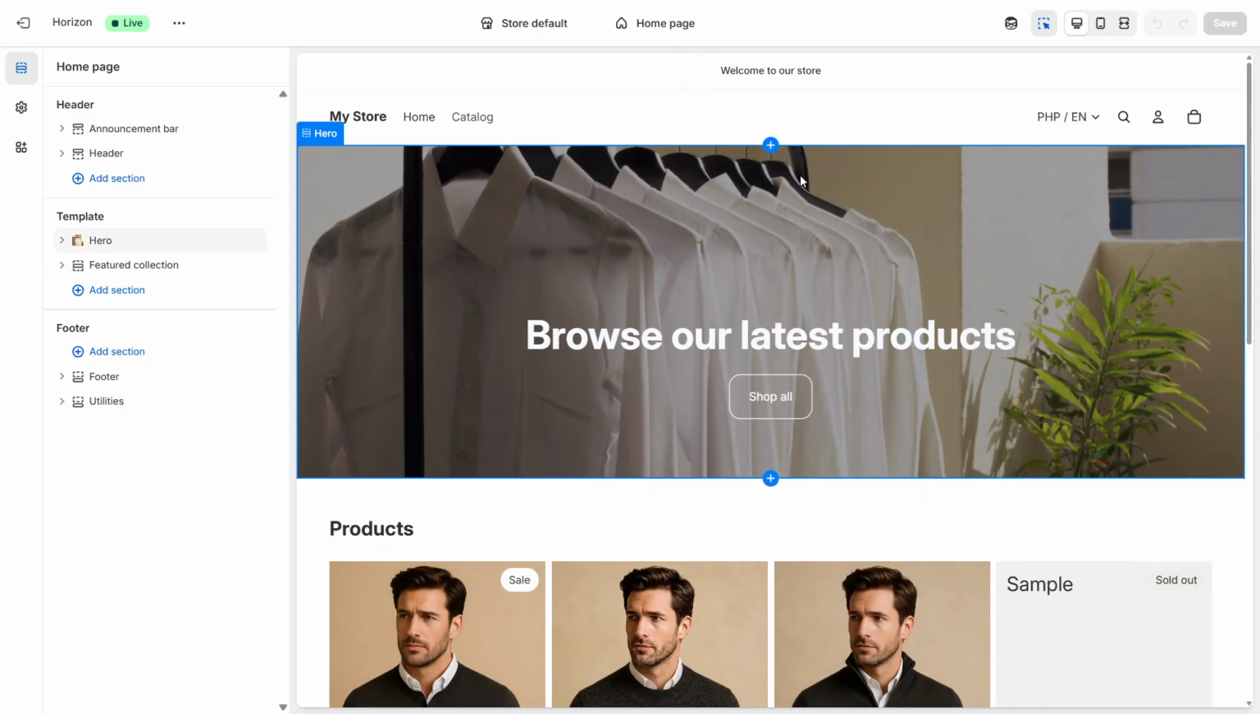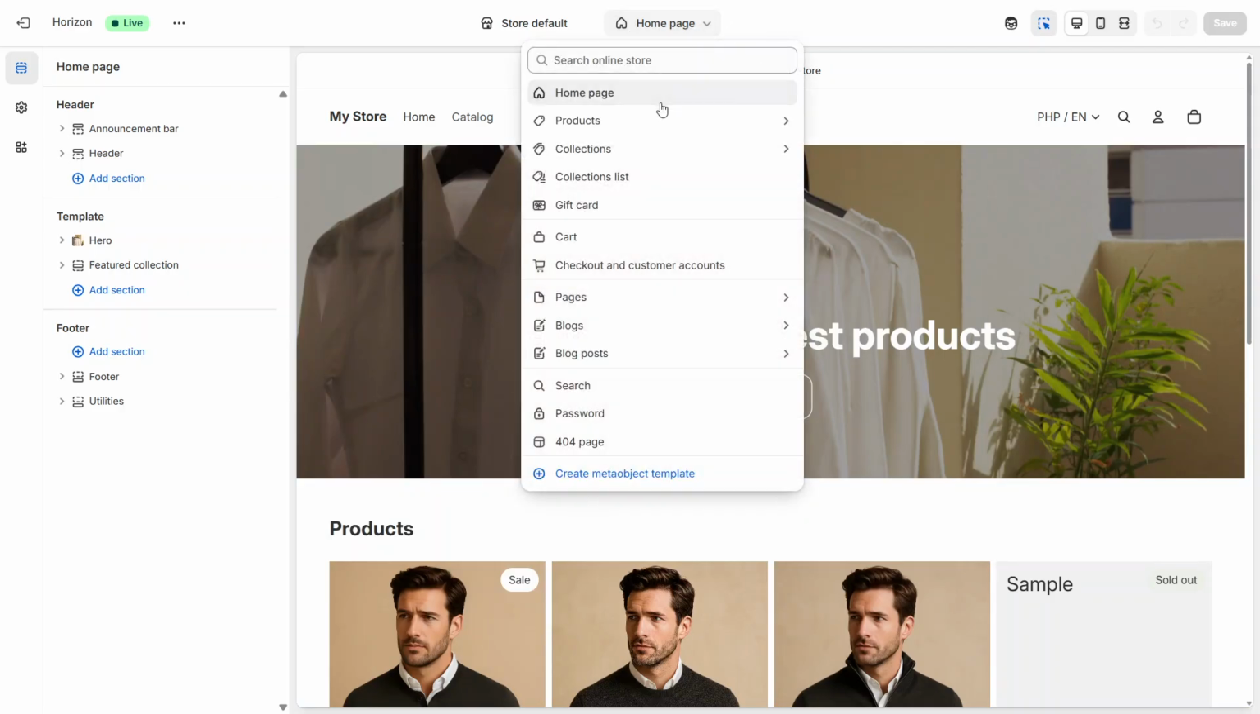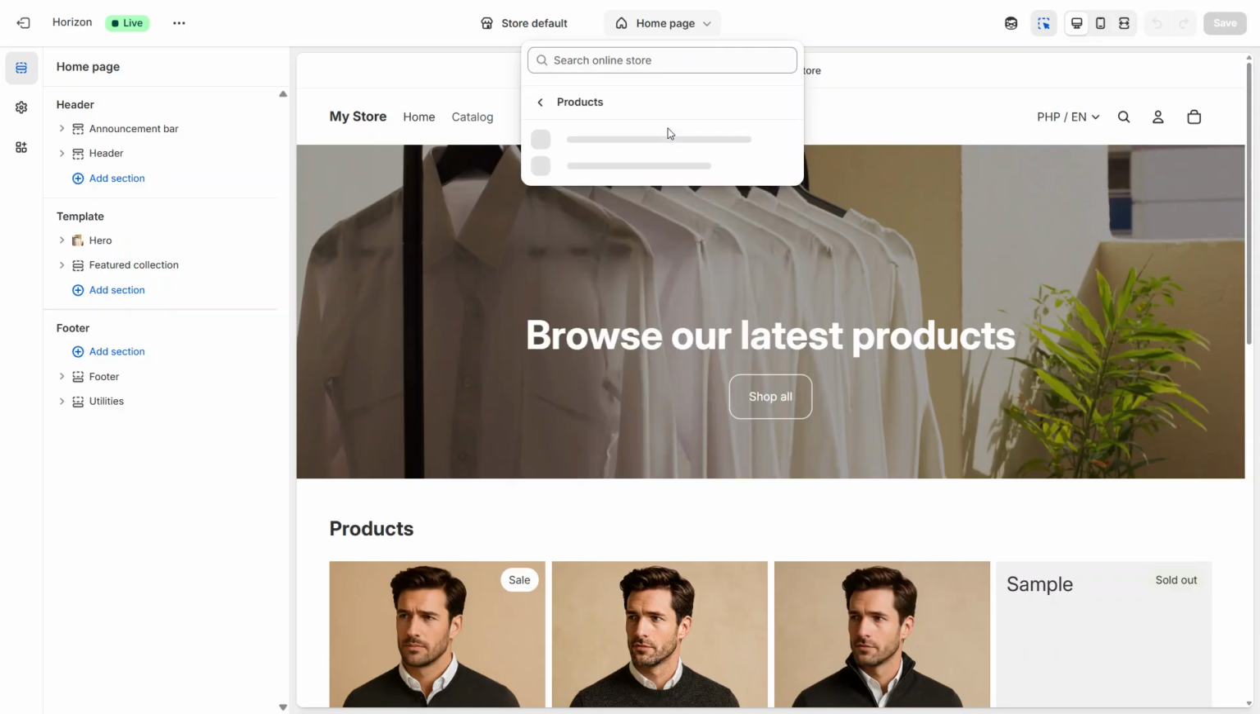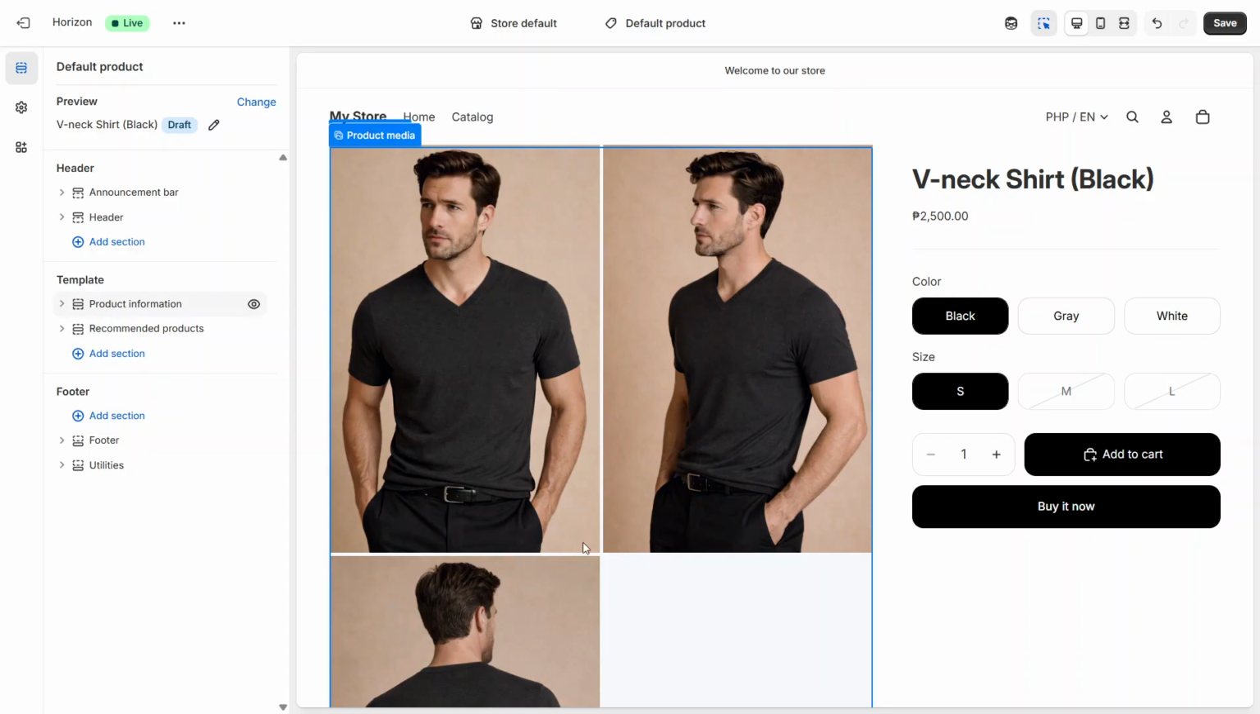Inside the theme editor, look toward the top of the screen for the page selector. It's often set to Home Page by default. Click that drop-down, then go to Products and choose Default Product. This will switch the preview on the right to a typical product page, and the settings on the left will now be specific to product templates.